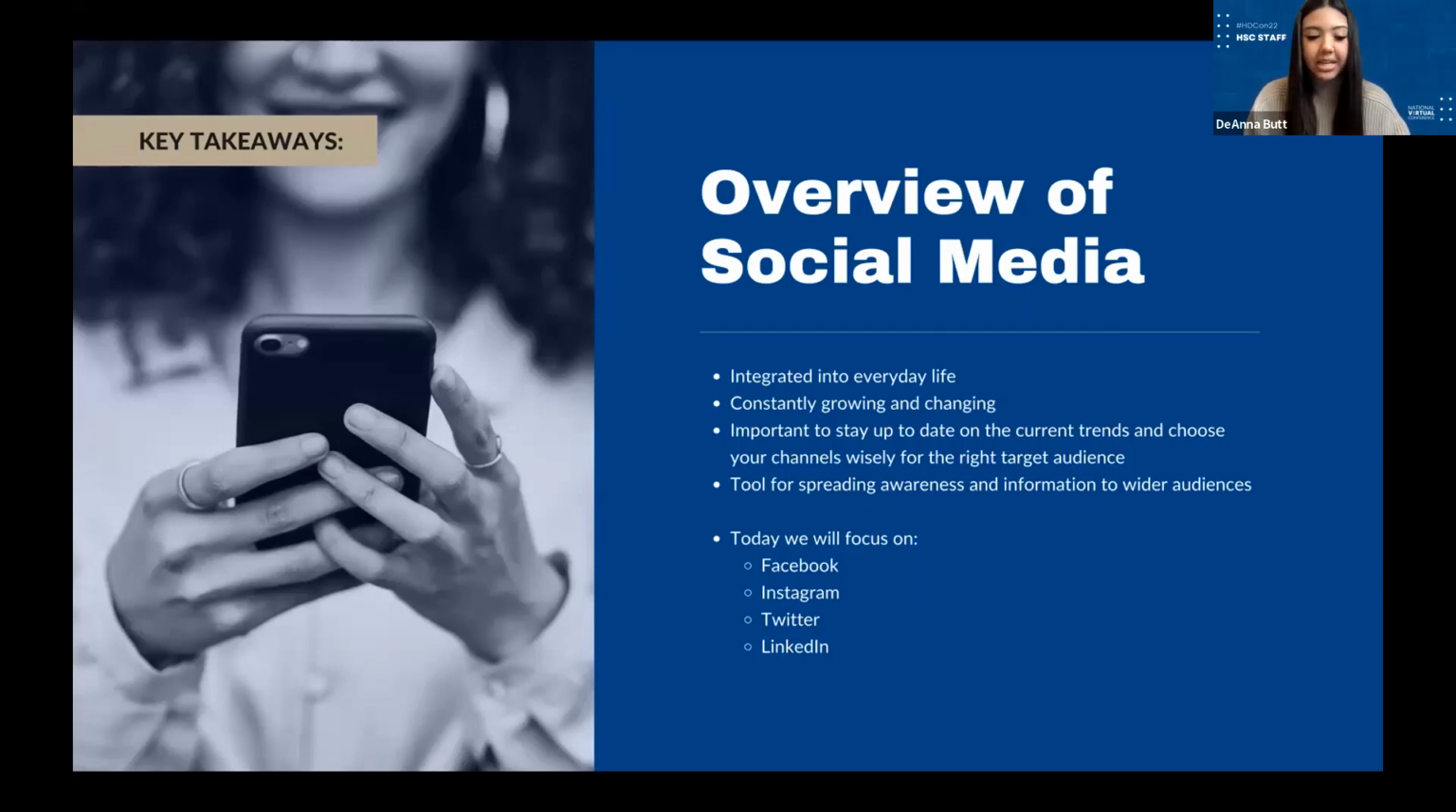HSC uses social media to educate, fundraise, recruit new volunteers, share community stories, foster community engagement, create a digital brand, and so much more. To dive right in, we'll start with an overview of a few specific platforms. As much as I'd love to cover them all, I think that might take a full day of conference. So to talk about a few, today we're just going to focus on Facebook, Instagram, Twitter, and LinkedIn.